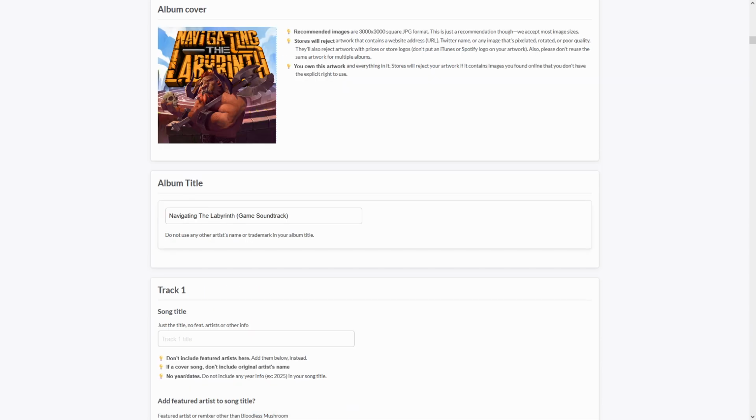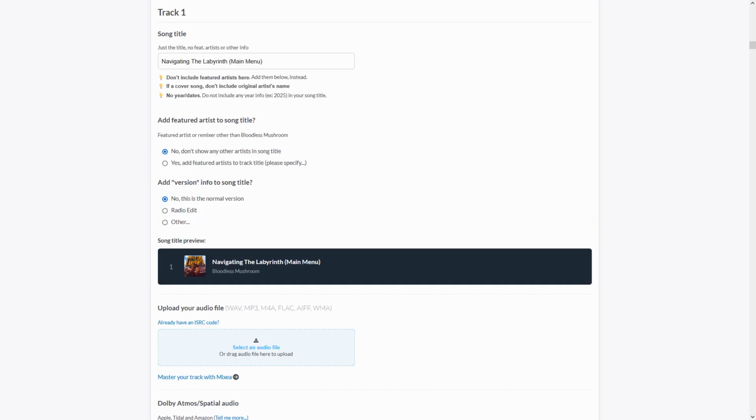Upload your album cover. It should be a 3000 pixel image, but you can use something a bit smaller if you want to. For example, in the past I've used 2000 pixel images just because that's what my capsule art looks like. Enter your title, of course adding that game soundtrack bit, and then start filling in the song information. The first one is the most work.